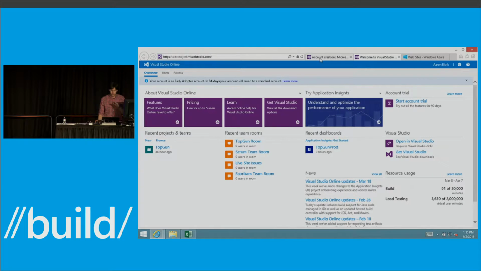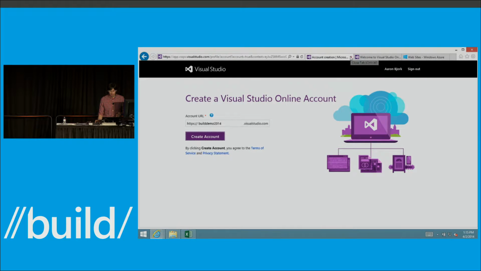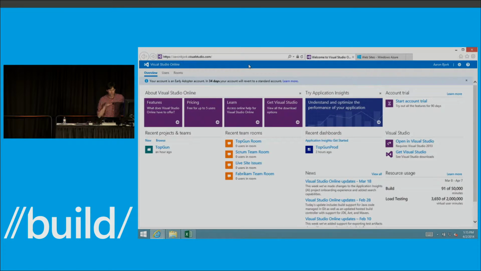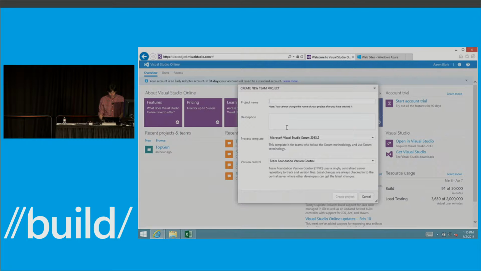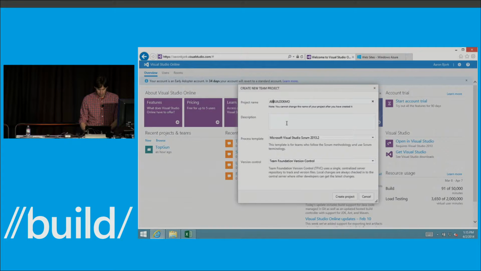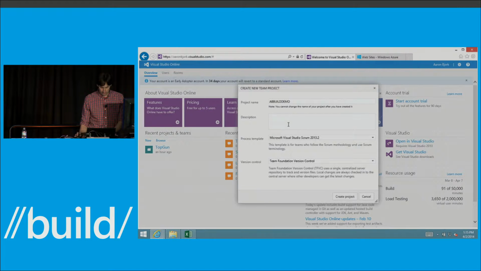I'm going to switch off of the visualstudio.com site and go to my account, which I've already created. I'm going to start by creating a new team project. We'll name this Build Demo. I'm going to put my initials in front of it and see if that's unique, because we're eventually going to deploy this to Azure as a website as well.